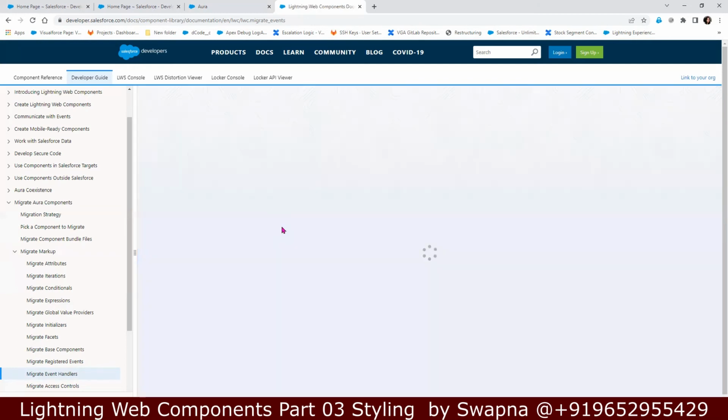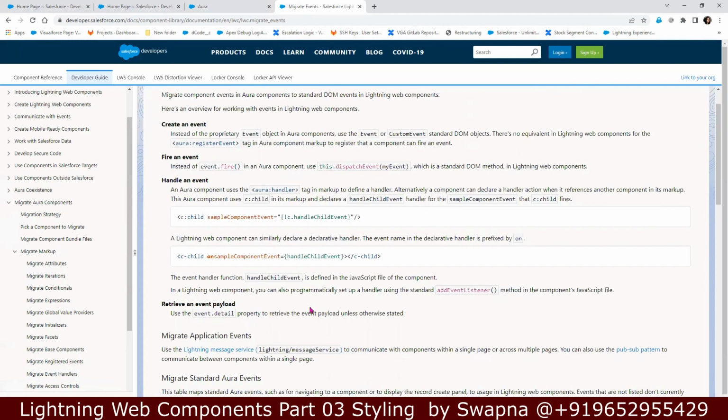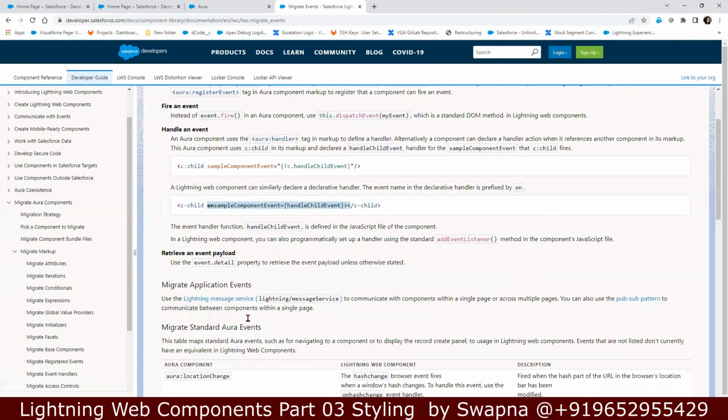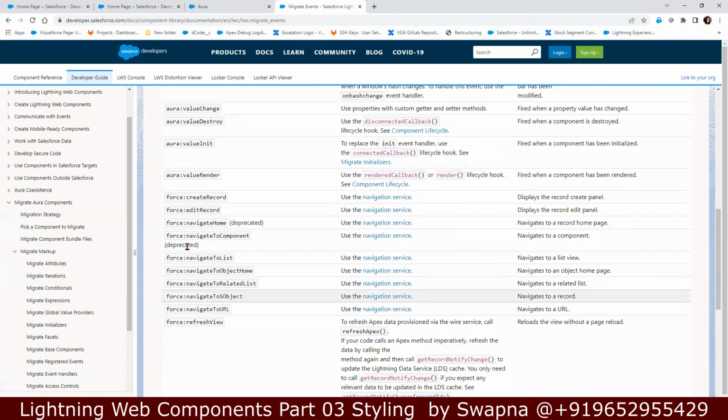Let's go to the migrate events. This is a component event, right? Like we have a C handle event. So how to do that? If you want to migrate the same thing, you can migrate it. But these are the things which you have to consider.